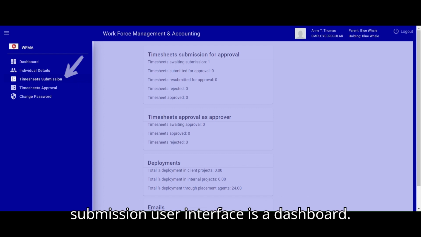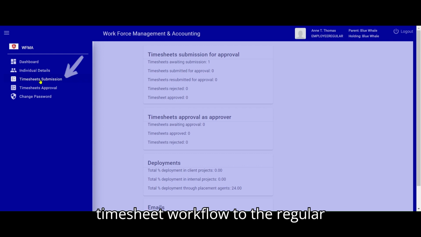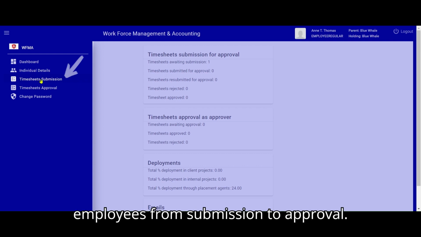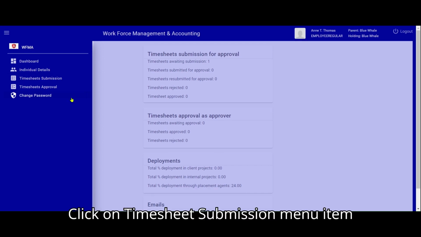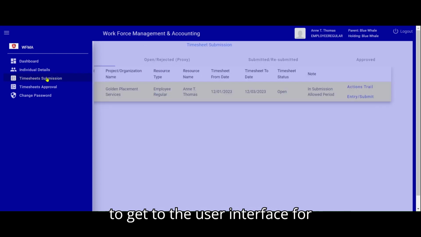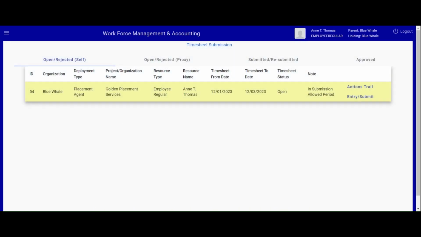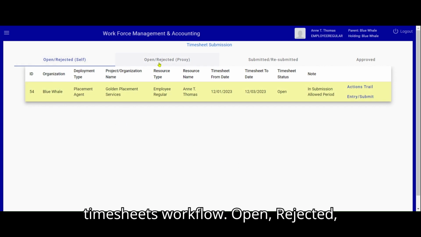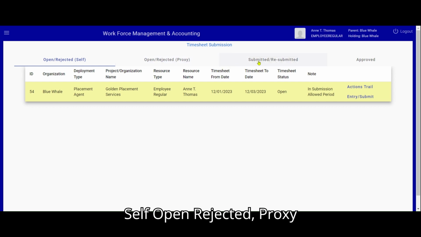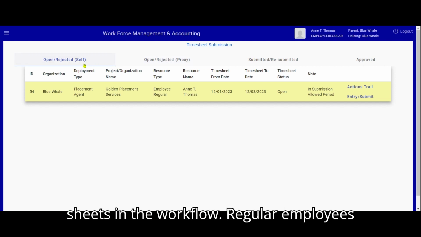Timesheets submission user interface is a dashboard which provides an end-to-end view of the timesheet workflow to the regular employees, from submission to approval. Click on Timesheet Submission menu item to get to the user interface for Timesheets Submission dashboard. As you see, there are 4 nodes in the timesheets workflow: Open Rejected Self, Open Rejected Proxy, Submitted Resubmitted, and Approved. The nodes represent the states of the timesheets in the workflow.